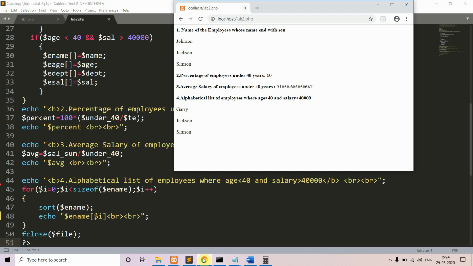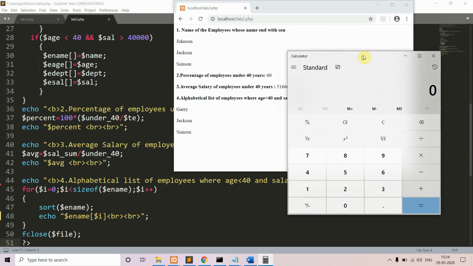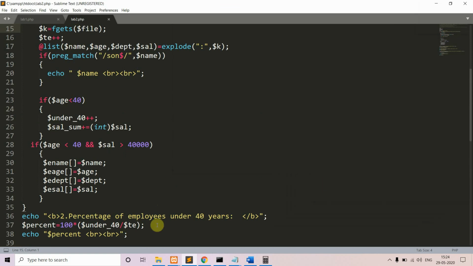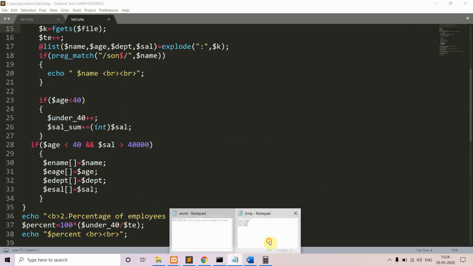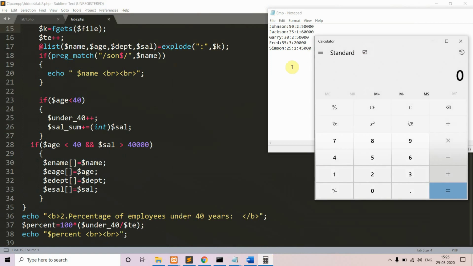I'll show you how this looks. This is your first part wherein your name should be ending with SON. Next one is you need to get the percentage of employees under 40. So under 40, how many are there? You have to check the EMP file. So how many are there under 40? That is the next question, right?